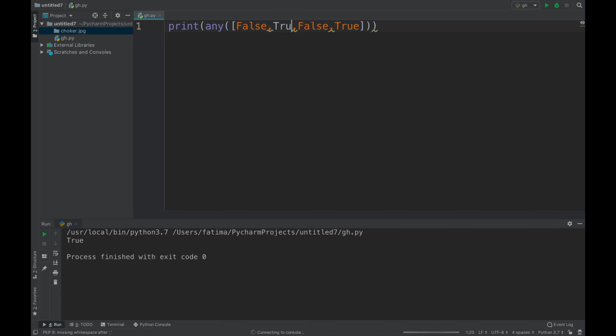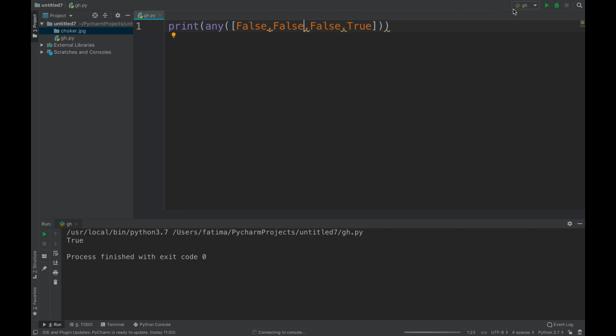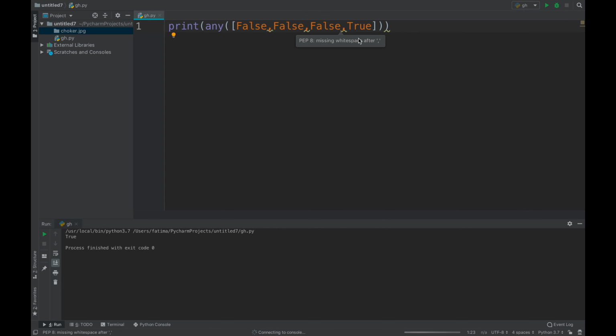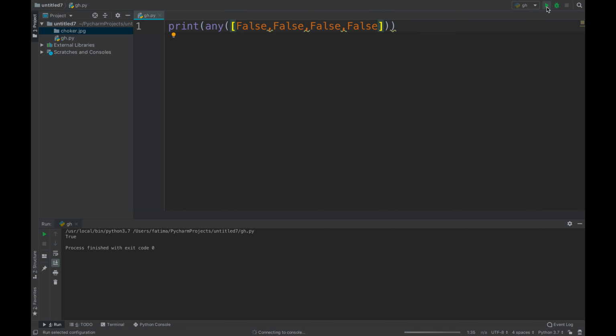Instead of this, if I write false here and then run the program, I'll still get true because any means even one. So I have one true. And if I replace this with false and then run it, it will give false because there's not even one true in the list, so it will return false.